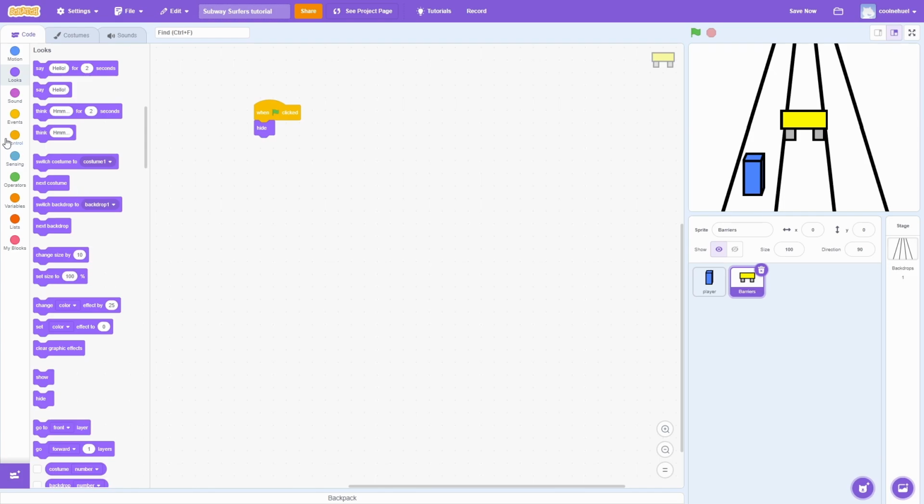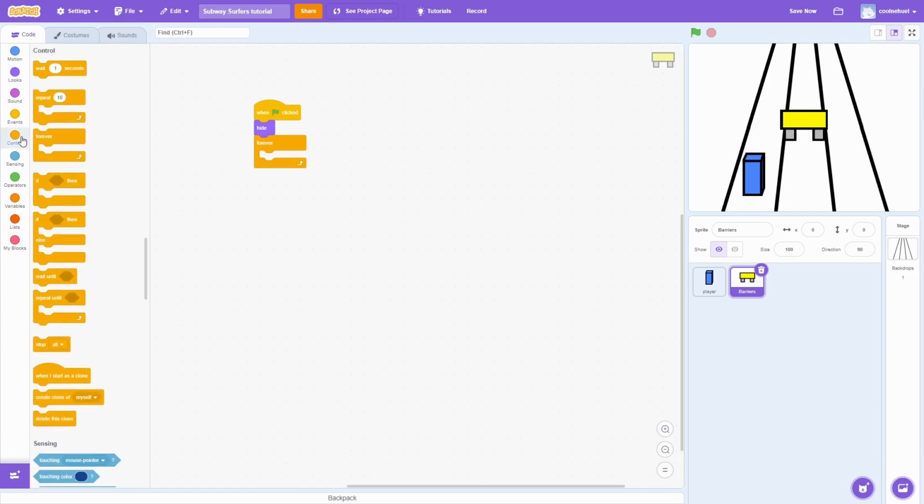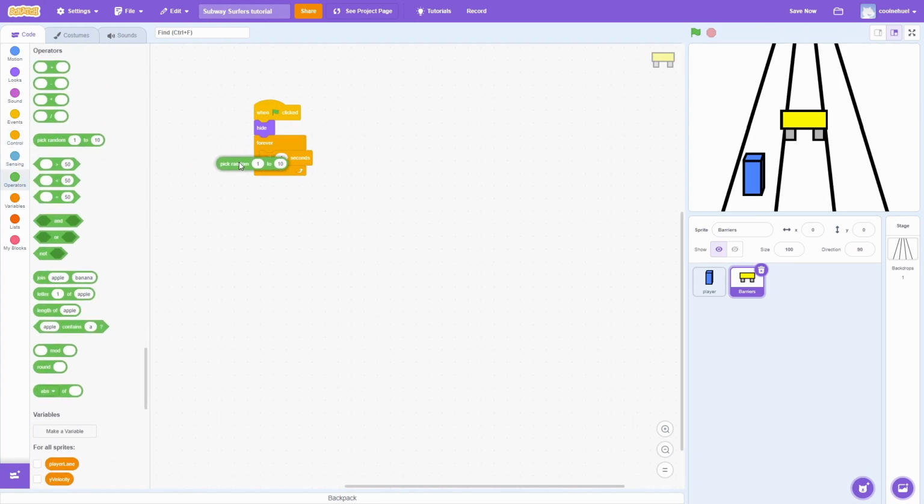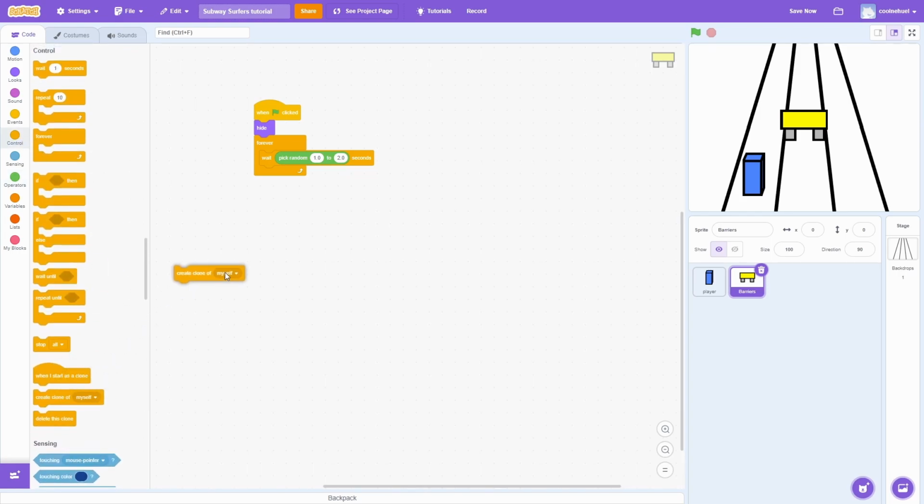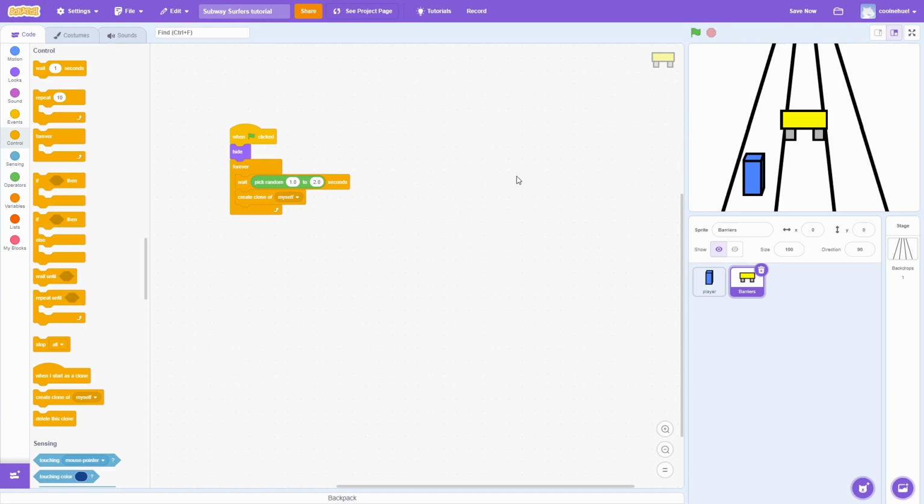Now we want to be able to copy the clones, so for now we're going to use a forever loop, a wait block, make it wait a random of 1.0 to 2.0 seconds, and the reason why I'm putting the decimal point is so that it can choose any random number with a decimal, as opposed to just a whole number. And then a create clone block. Later on we are going to change this up so that it will work with the trains and make a more advanced spawning system so that we can have certain patterns of trains and barriers to make the game more interesting, but for now this will do.